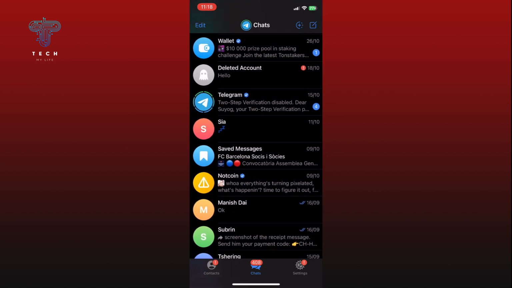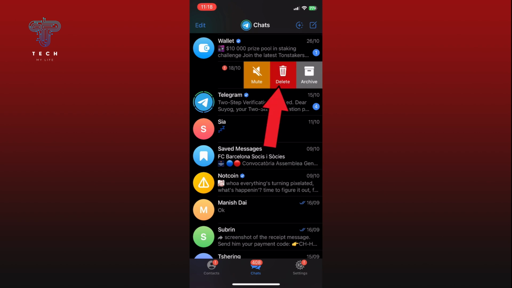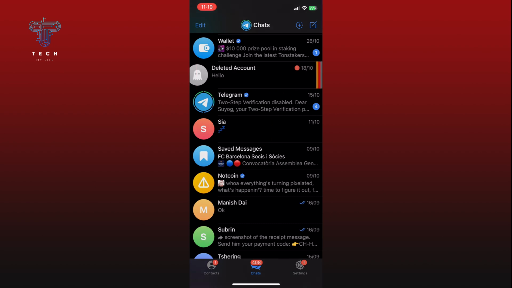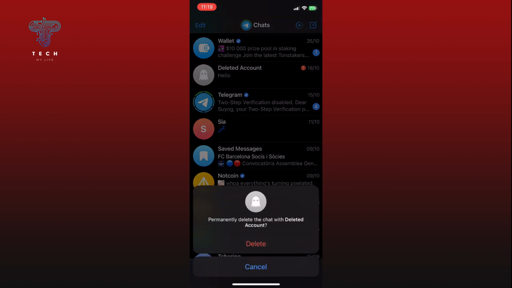Now, after selecting the chat, swipe it left to see more options. After swiping left, you will see the delete option appear. Tap on it. A confirmation message will pop up asking if you are sure you want to delete this secret chat. Tap on the delete option again to confirm.